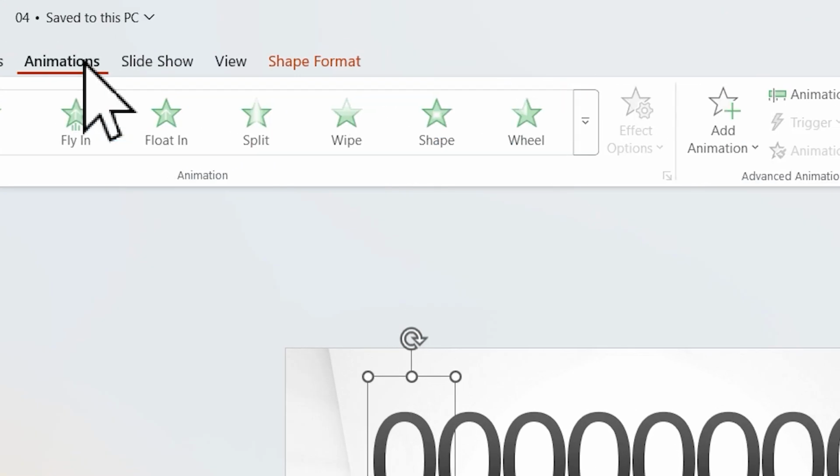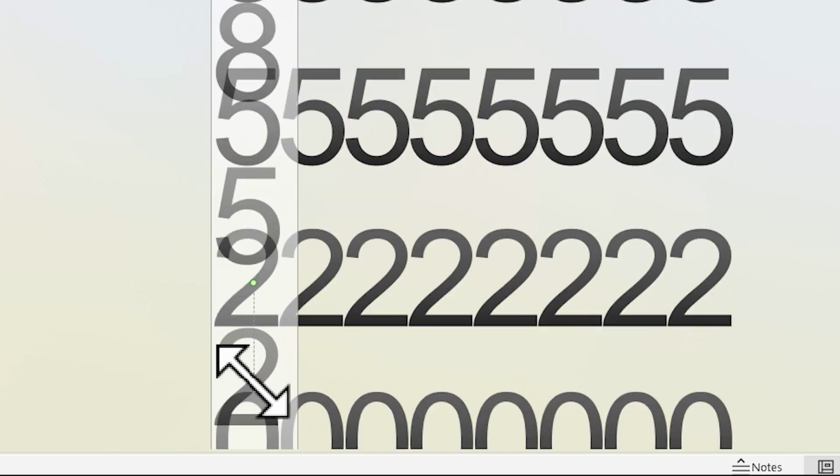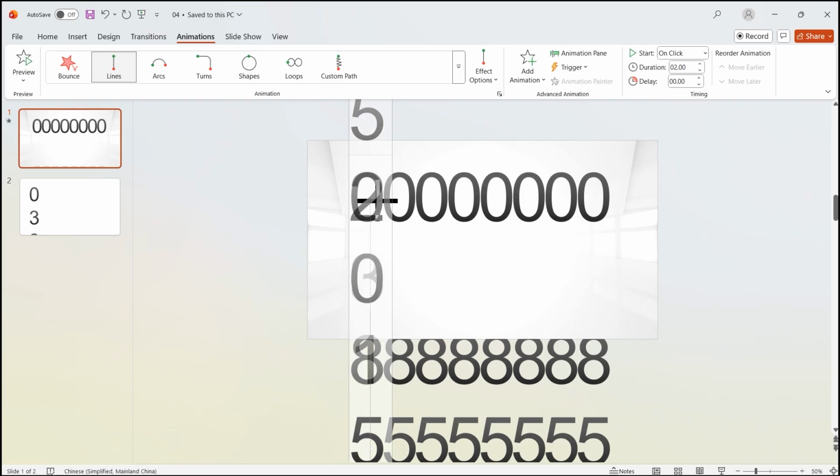Select one strip, go to Animation, and choose Lines. Select the red point, that's the end position. Move it so the final number stops at 2. Play it and the numbers will roll smoothly.